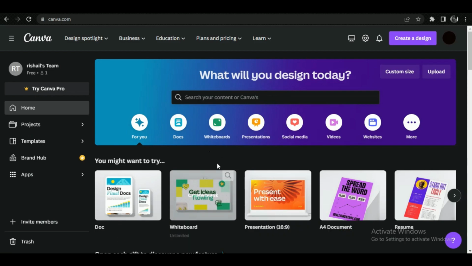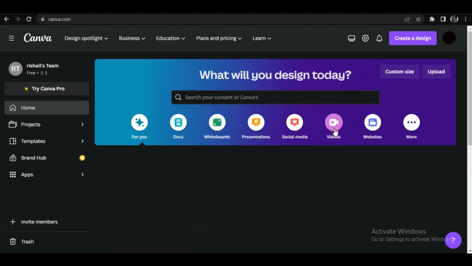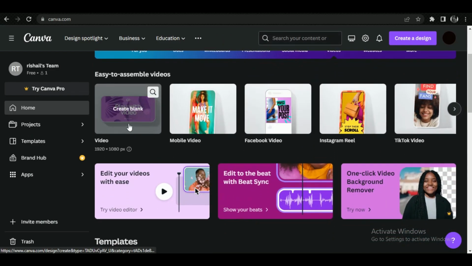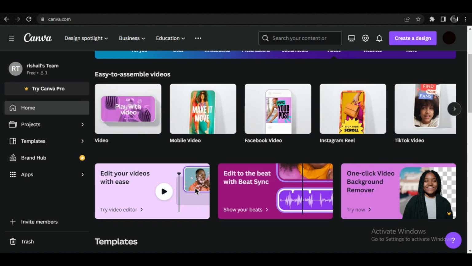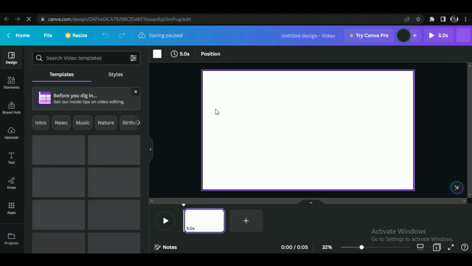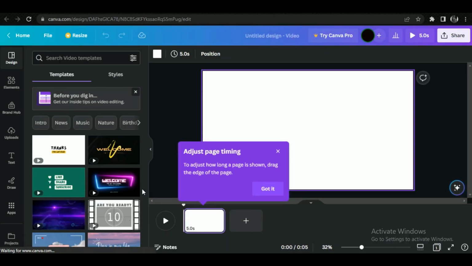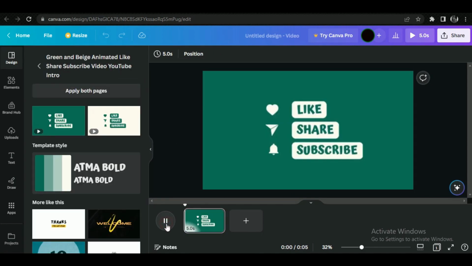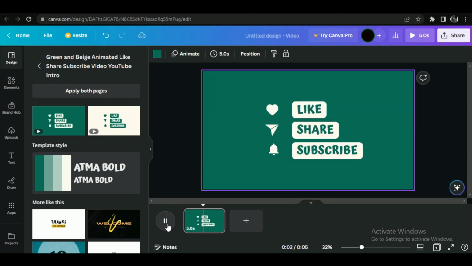Alright, so first of all, open up your Canva on your browser and select the video option in the template type. Because of it, Canva will show you all of the templates regarding videos. And now select the canvas size and then select the template from the left side menu. If you tap on the play button, you can see the video is playing.